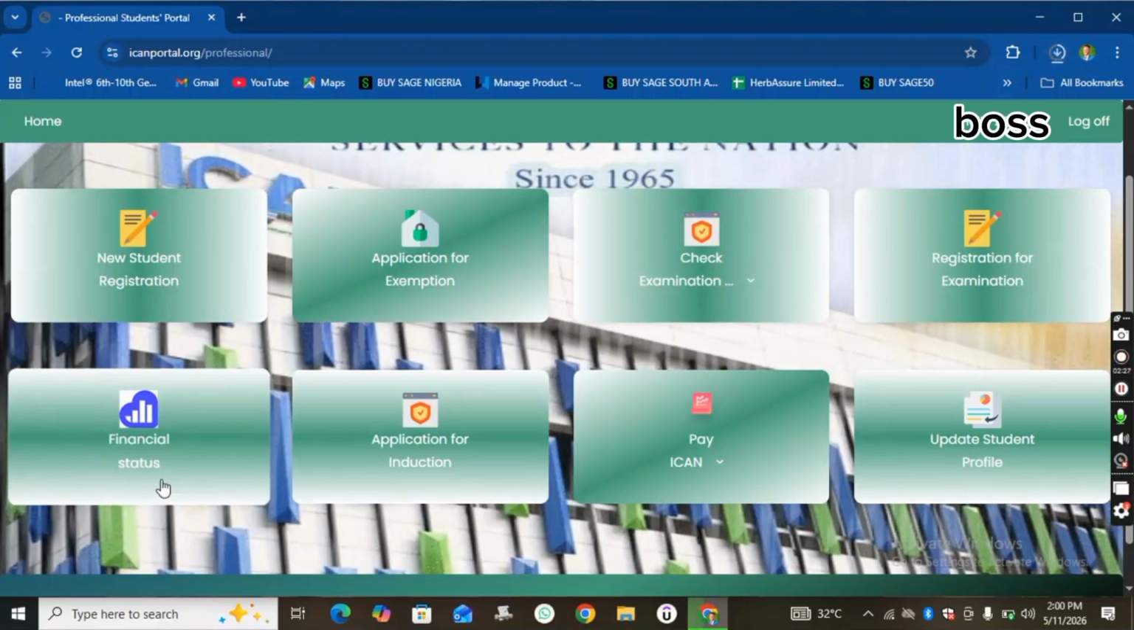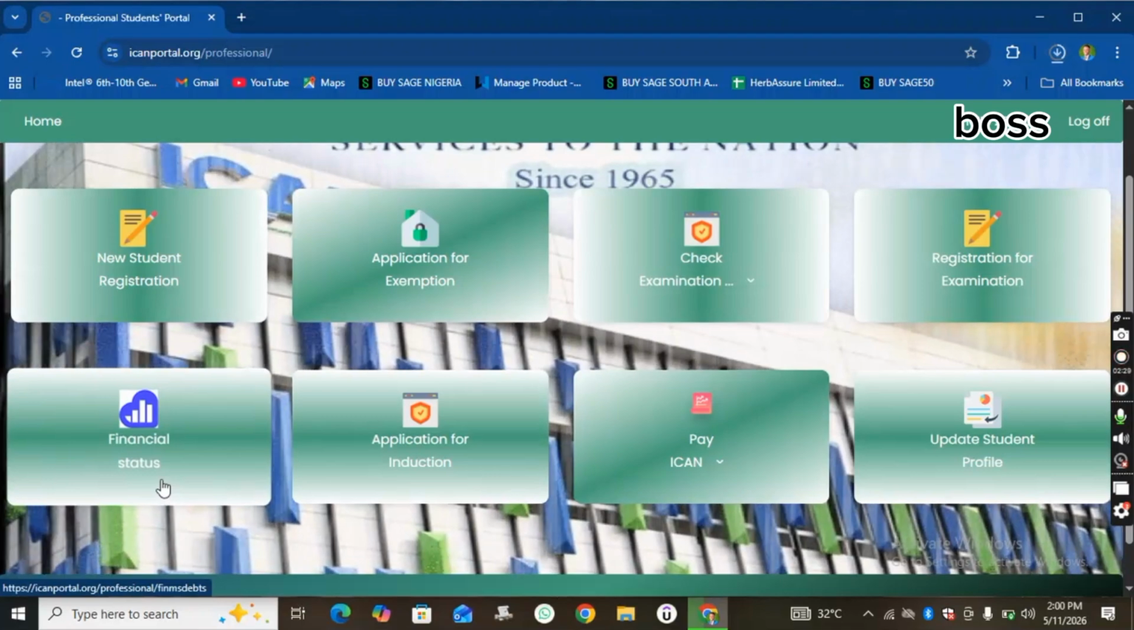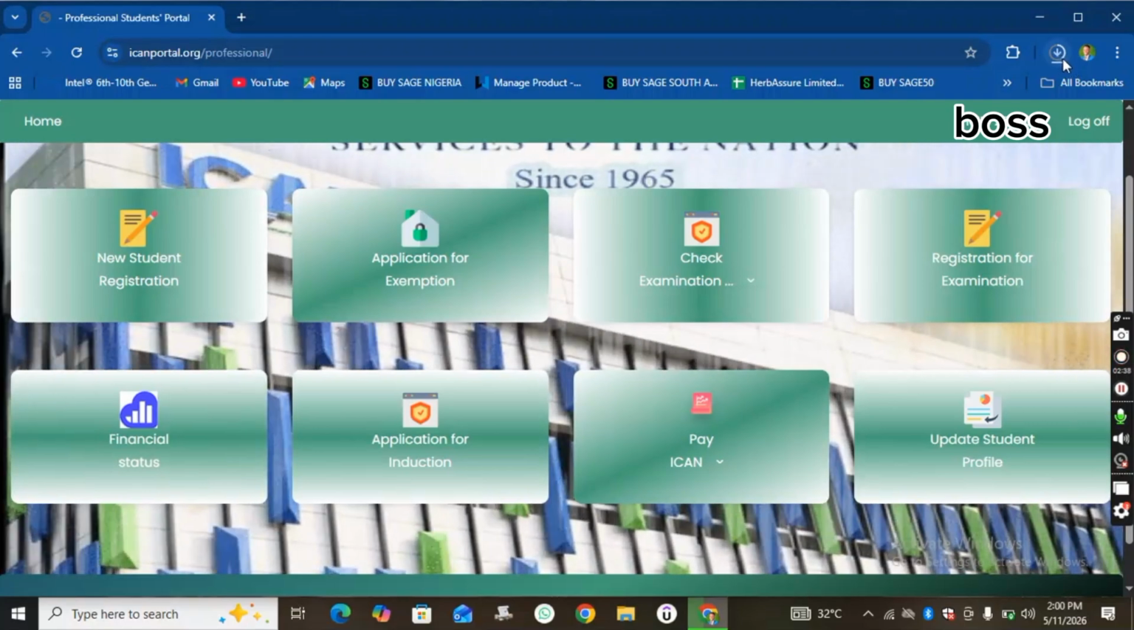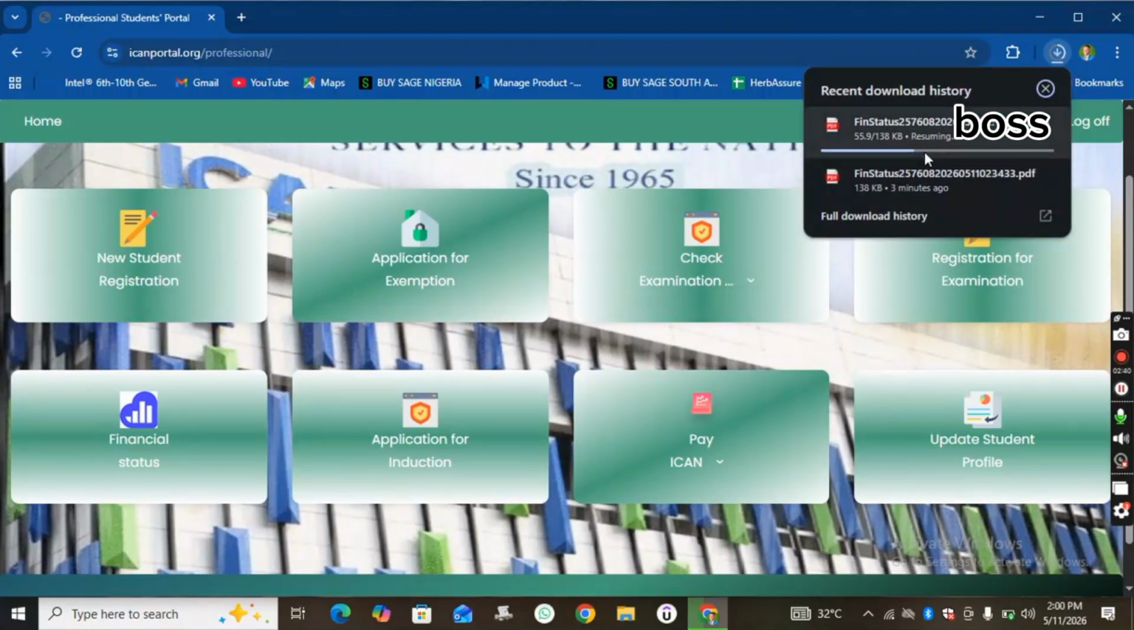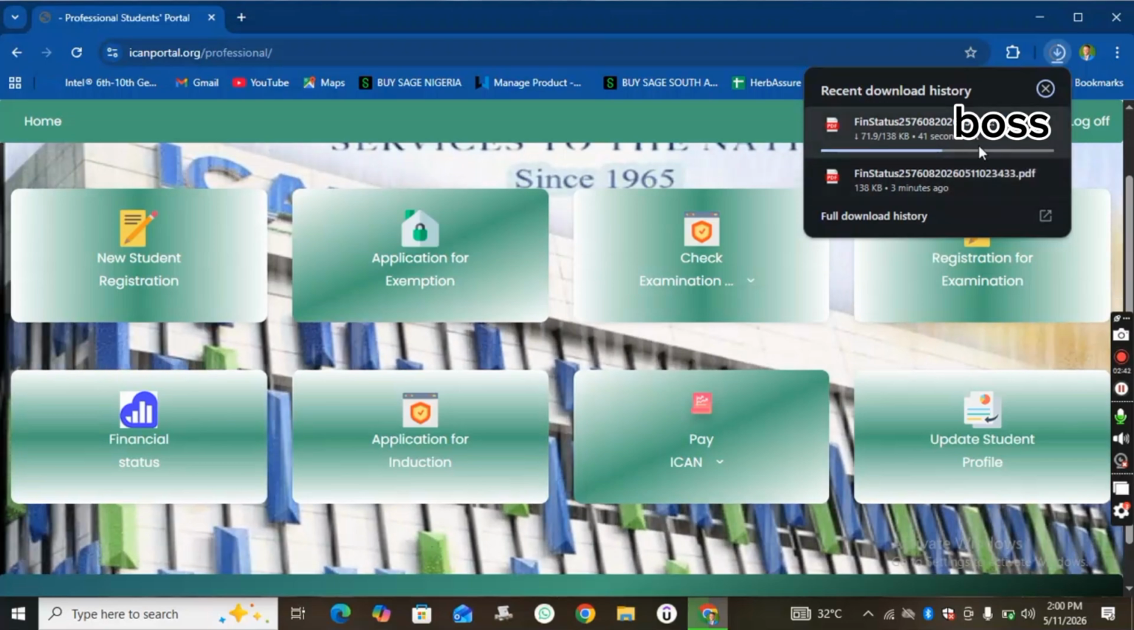Okay, so once you click on it, don't just wait for any page to open. No page is going to open. In most cases, no page is going to open. But you will see that some document is downloading here. So let me click on it. Can you see there is a document that is downloading here?